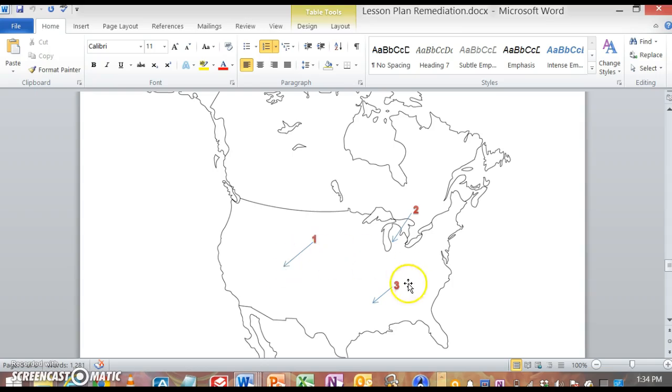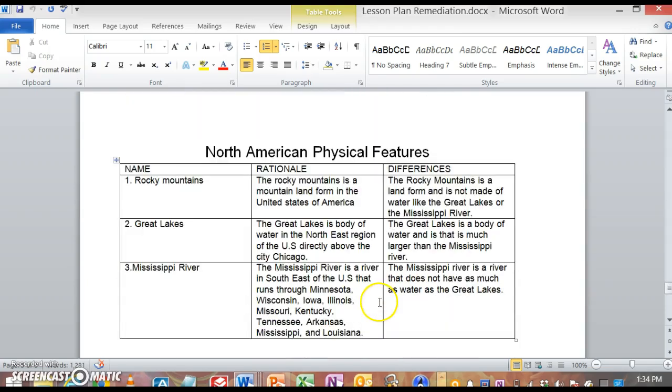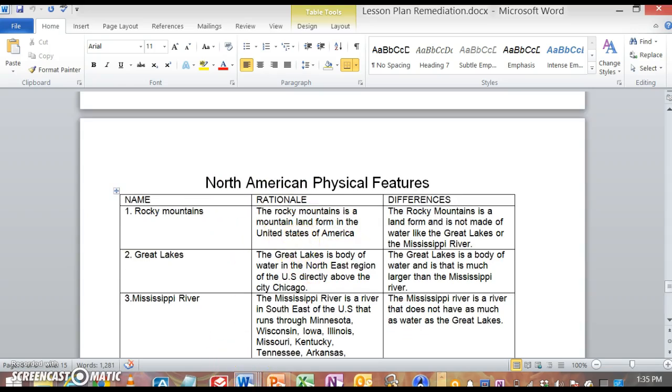Based off of this here, 1 was pointing to a physical feature, 2 was pointing to a physical feature, and 3 was pointing to a physical feature. And then in the table, they had to give the rationale of why they chose Rocky Mountains for 1, or why they chose Great Lakes for 1 or 2. And then they had to give the differences between them. And I graded them. I assessed their information through this table here.